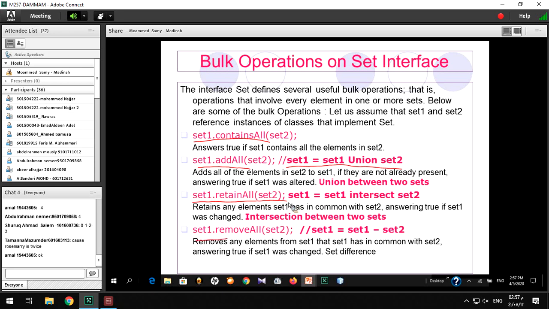RemoveAll is set 1 minus set 2. If you recall the set operation in algebra, this removes all the elements of set 1 which are in set 2. So it is like a set difference. Fine. So if you want to do union, intersection and difference, you can use addAll, retainAll and removeAll. AddAll, retainAll and removeAll.